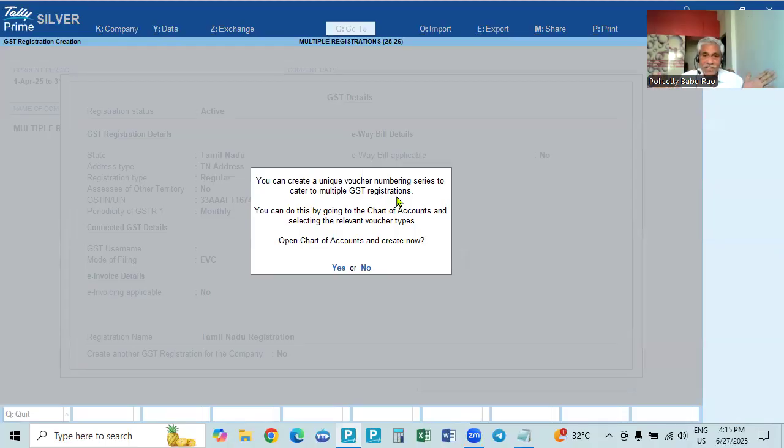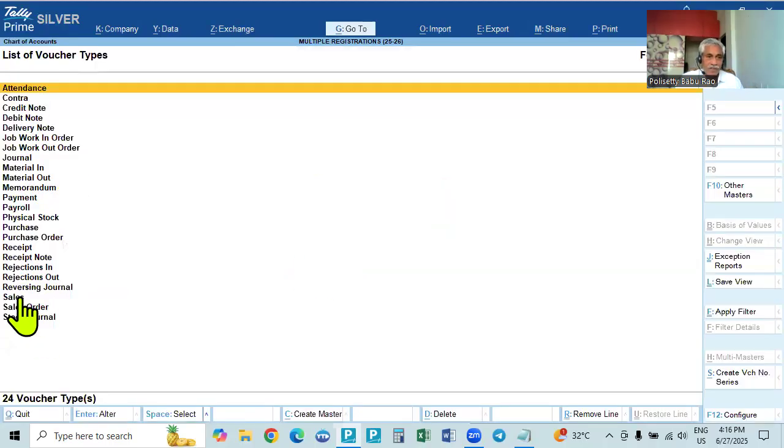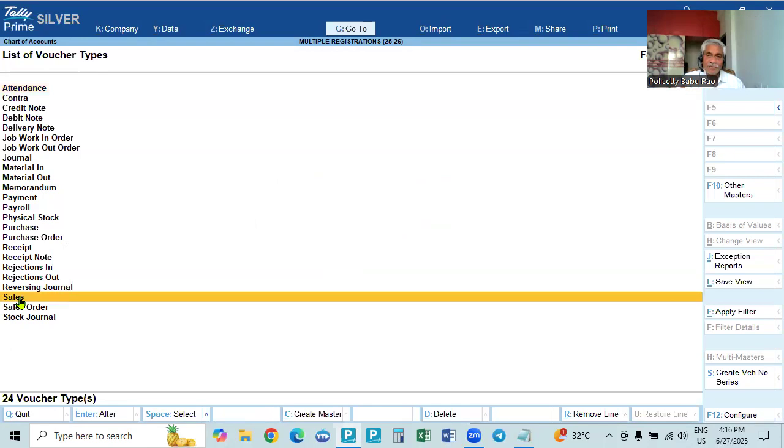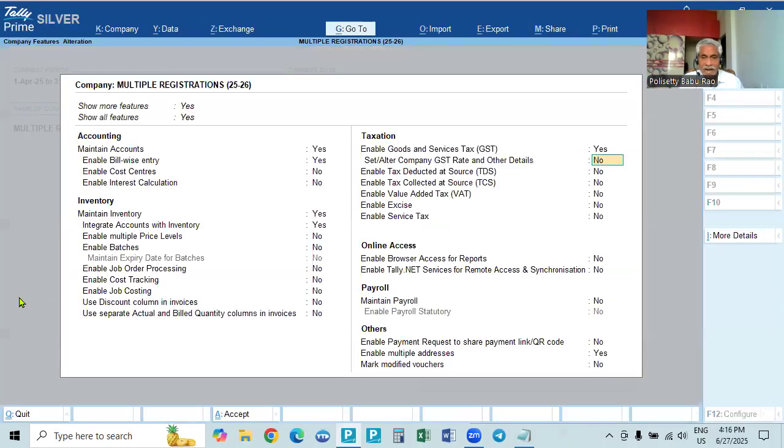For each GST registration, you can create a unique, separate voucher numbering series. You can do this by going to the chart of accounts and selecting the relevant voucher type, whichever voucher type you want. If you select yes, it will show you all the voucher types. You can select the one you want, and we have to do the numbering series for all the registrations. Then I will just escape, accept, and this page is completed.